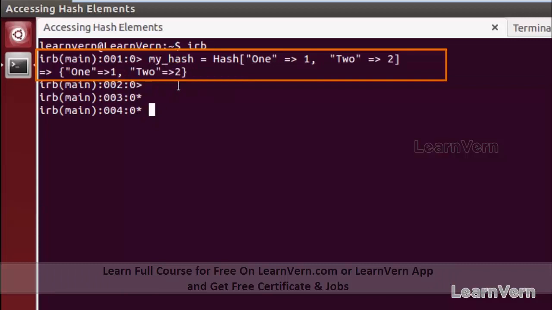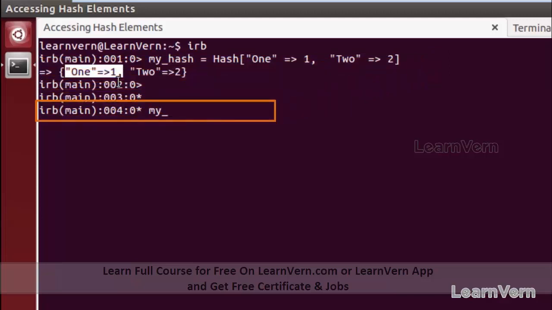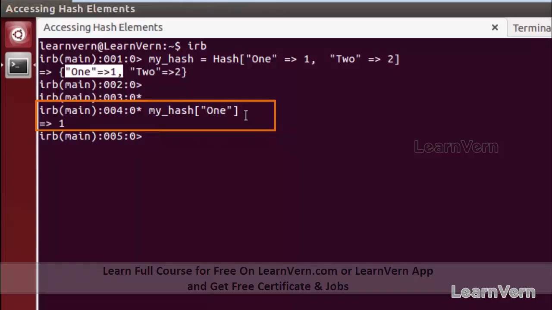Suppose I want to access my first key value pair. For this I need to write my hash variable name, and pass the argument, that is the key, into square brackets. Here my key is 1, and this will return me the value of my key. Here I have passed key 1, so it returns its value, that is 1, an integer value.